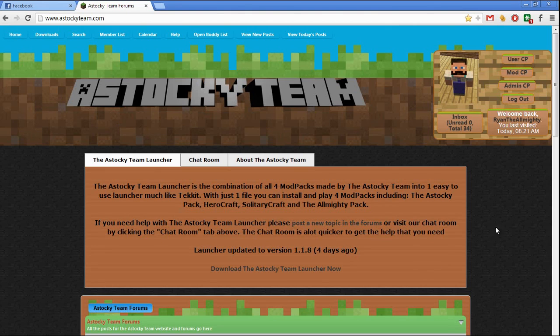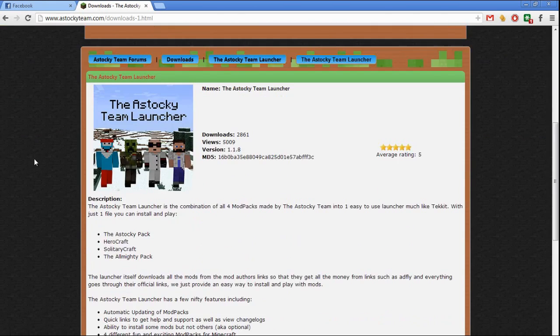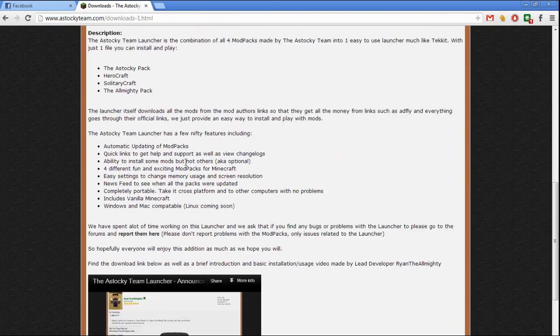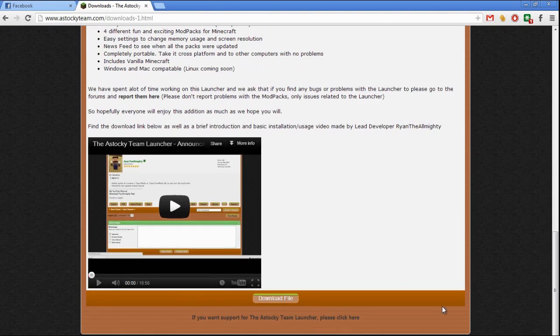And up the top here there's this little thing, and basically it's going to tell you about the Astocky Team launcher, and there'll be a download link. Basically click on that, take you to the download page, give you a brief explanation, and this video will be right there. Then you click the download file button.